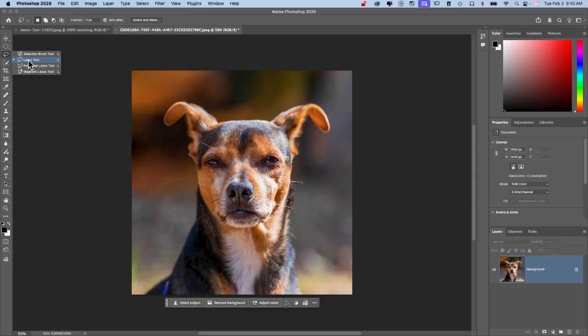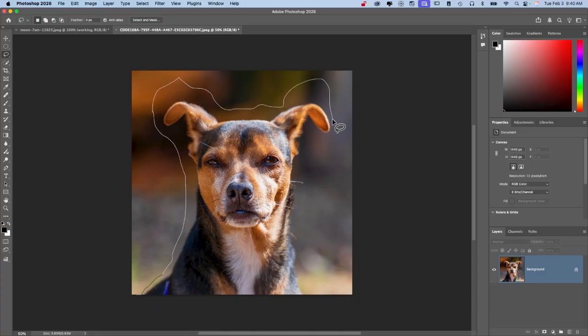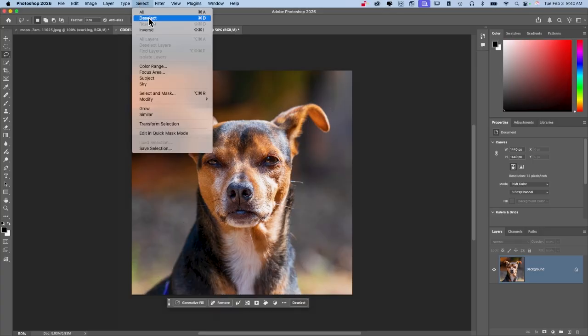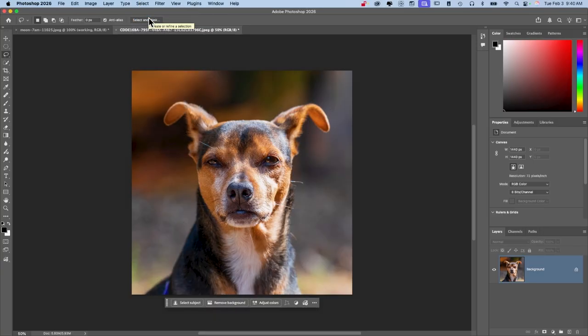Let's start with the lasso tool. With the lasso tool, I can kind of lasso things, right? I'm just wrapping the selection around him. There we go. Fine, sloppy selection, I can mask that later. I'm not going to do it now. Click deselect here, or Select, Deselect, or Command D, or Control D. D for deselect, or doggy.